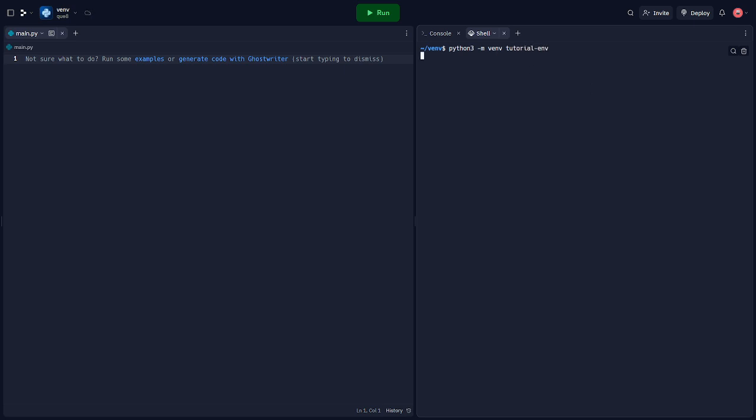Here, we create a new virtual environment named tutorial env. This command creates a directory with the same name which contains all of the necessary files for the environment.